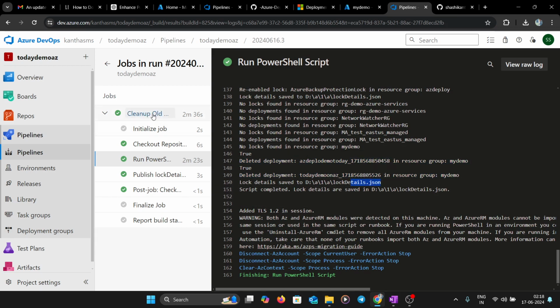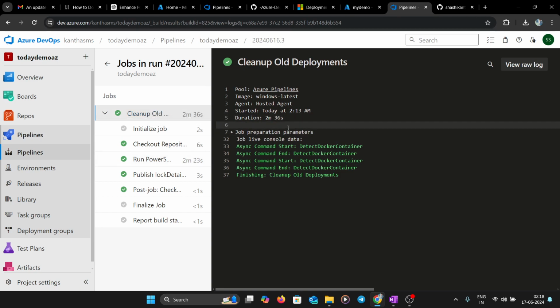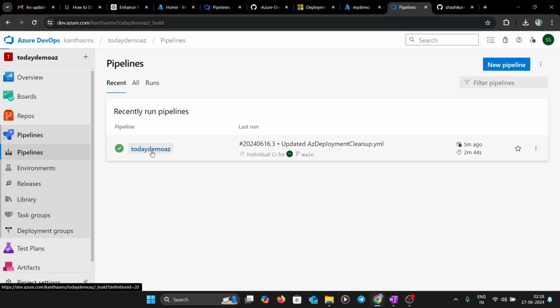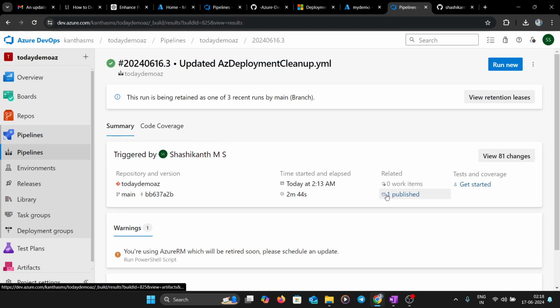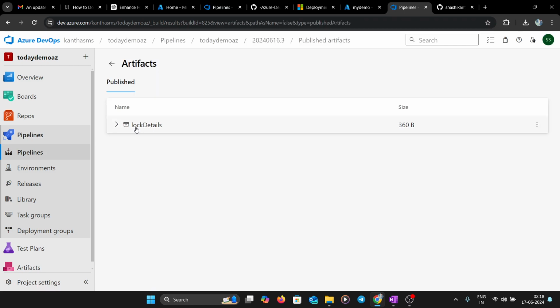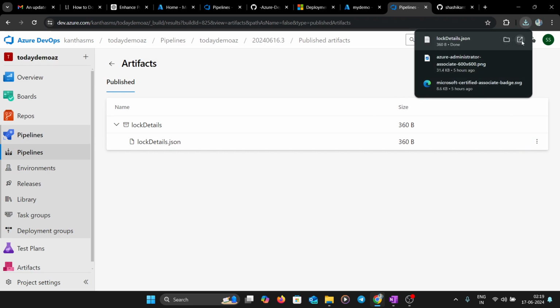If we go back to our pipeline, in today's demo, let's go inside. There is one artifact published. Click on this artifact. Here you can see the log details directory. It has the lock details of all the resource groups. Just click here and it will download one JSON file, log details.json. Just open that one.